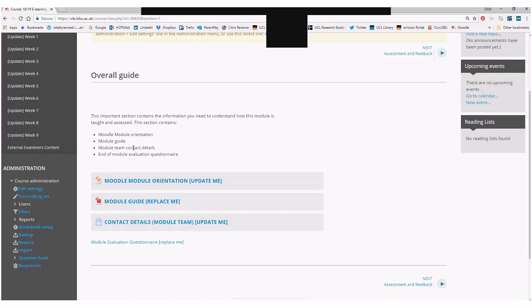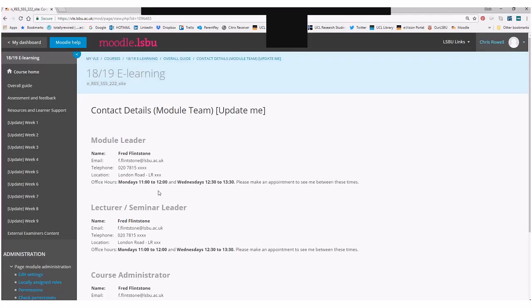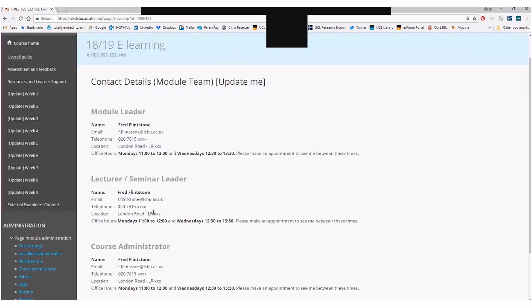Thirdly, there should be the module team contact details. If I click on here, we've got details about the module leader, the lecturer, their contact details, email, telephone, room, and when they're available as well. Also, this is a good example because it gives a course administrator as well. So if the students are having problems more with the admin side of things, they know exactly where to go to see their course administrator in their individual school.